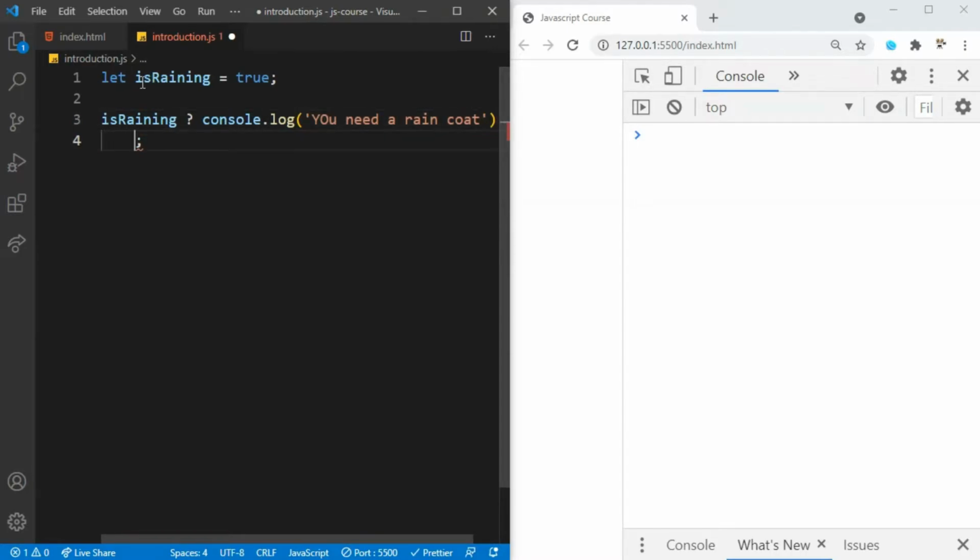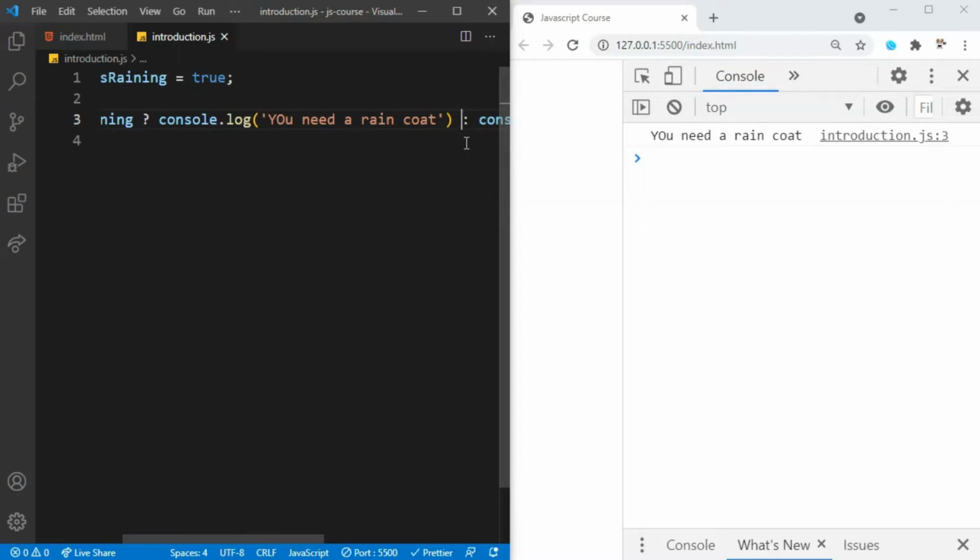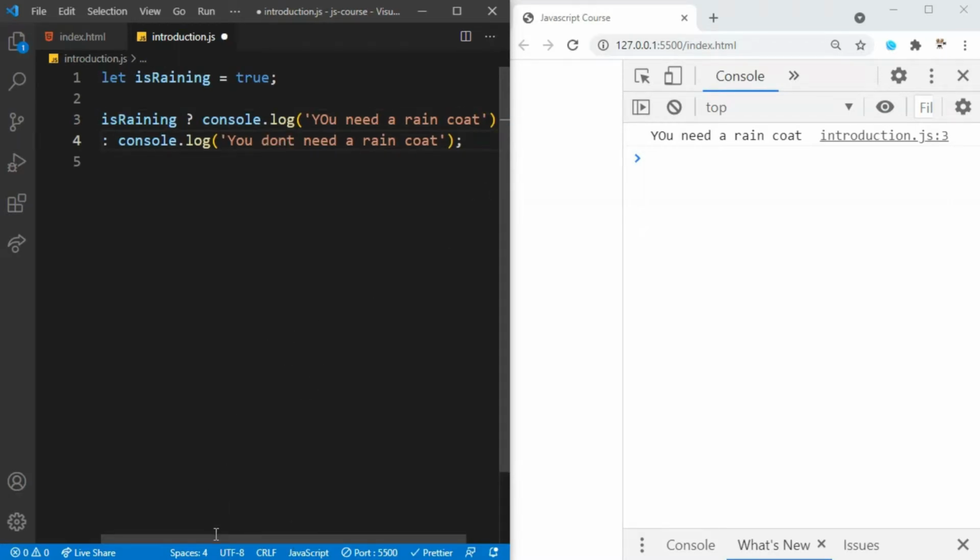And if isRaining is false, I want to console log you don't need a raincoat. Let me just bring that down here so that you can clearly see. Okay, this is how you can write a ternary condition.